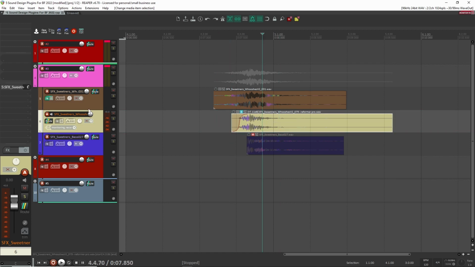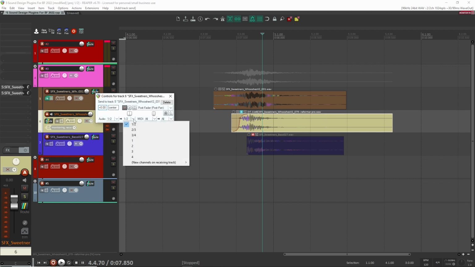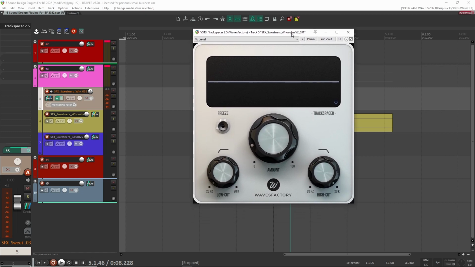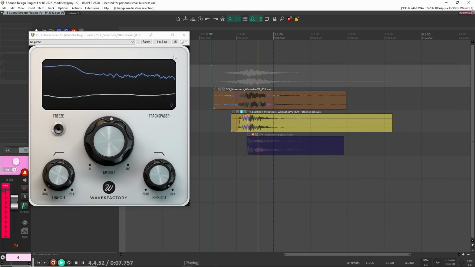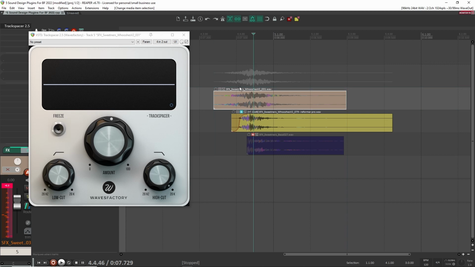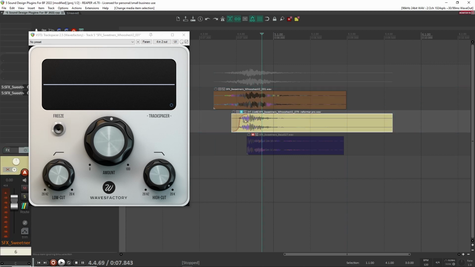So what I can do is I can send this sound here into here. I'm going to send the second whoosh into this first track here into Track Spacer, and now I can... Let's have a listen to what it's doing just on tone like this. Right, so it's ducking out this first sound, but only using the frequency response of this whoosh here.